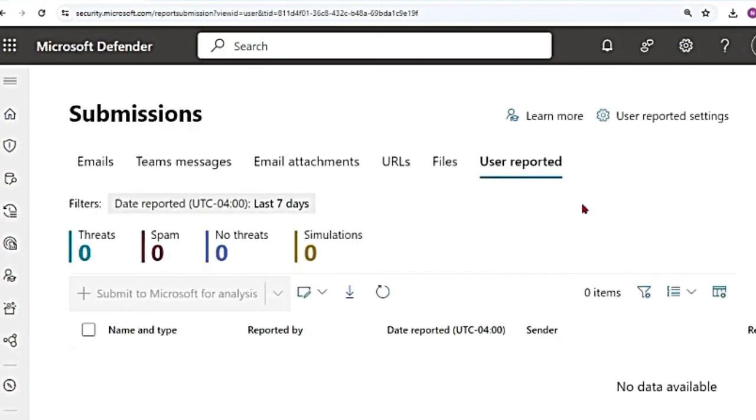And then if I go back to this user reported tab, all the messages that are reported by the users will come here, and then the admin can again analyze it and send it to Microsoft, or use this option saying mark as and notify, where you can say no threats found, phishing, spam. You can take direct actions as well. The admins can take direct actions too. So this is how you do it from the submissions page.